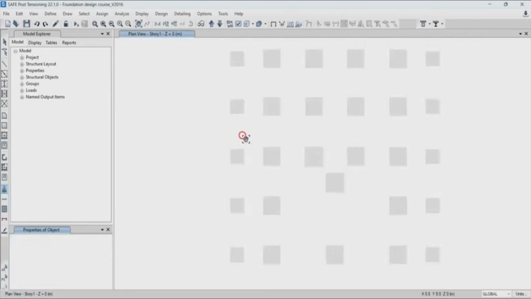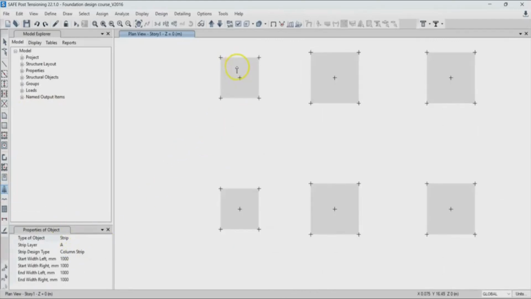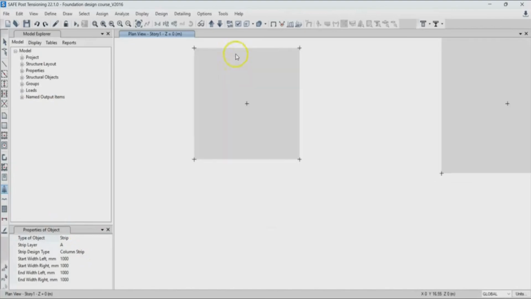So for designing, you'll be going with the column strip, because the column strip is the strip that is close to the column, right? The strip close to the column is the area where we experience high stresses, right? Because of these high stresses, the reinforcement demand is going to be high, right?